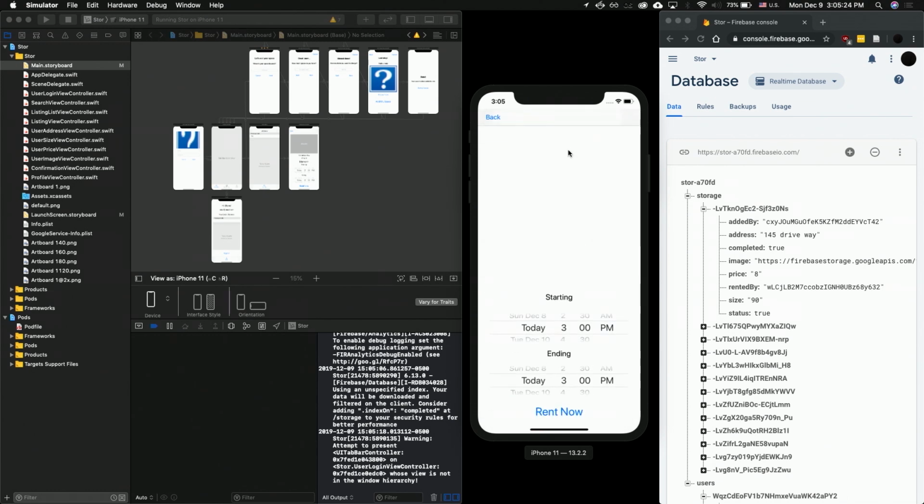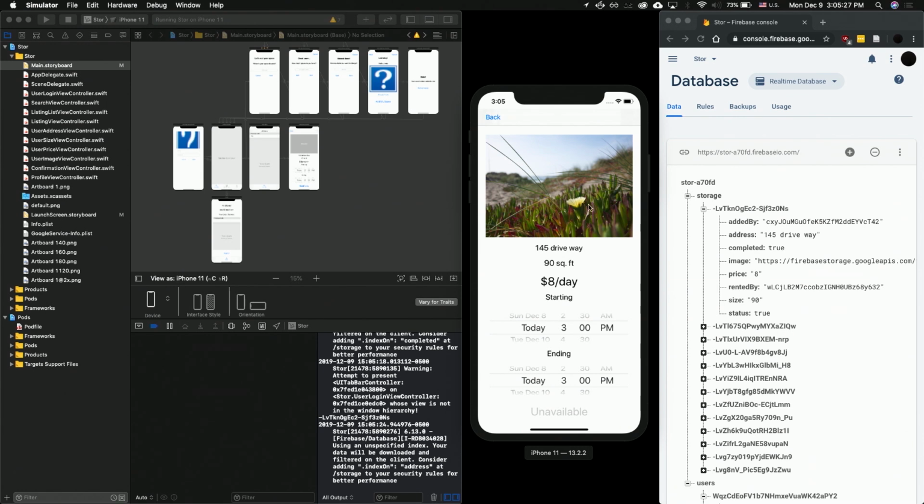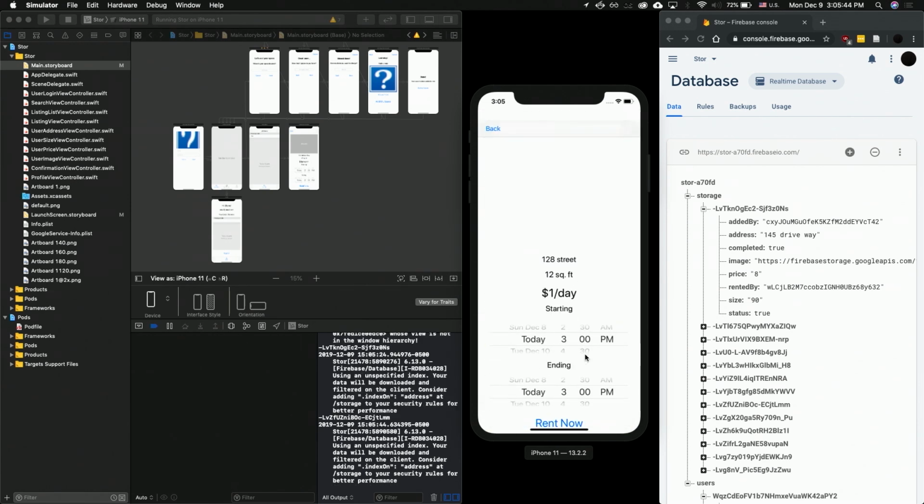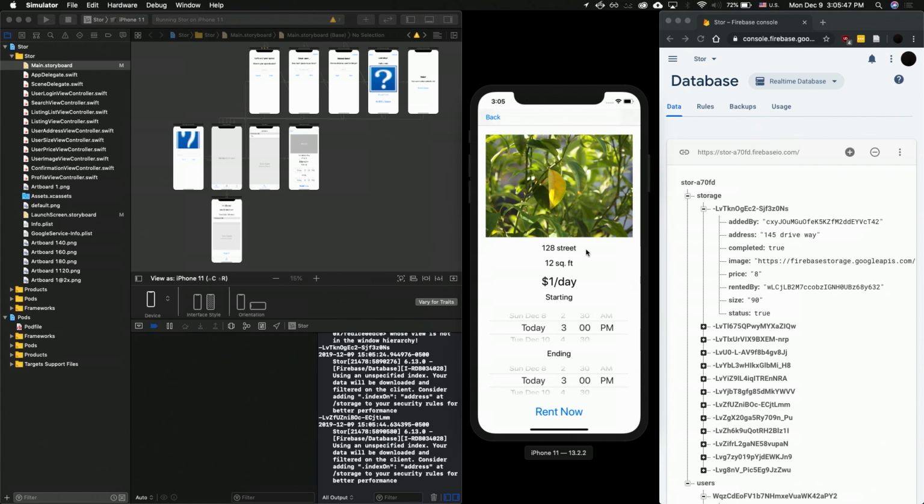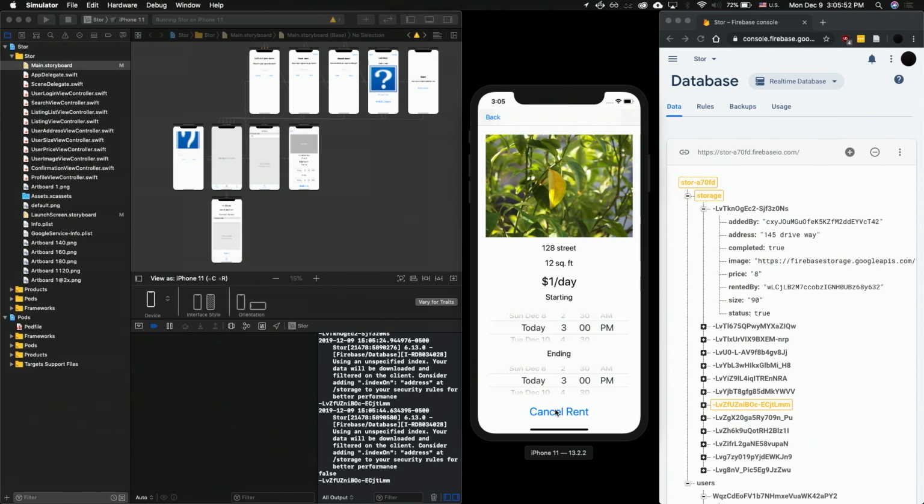And so we can go in and see the space that they have. And so this space is an image. And then we have like the address, the size of the space and the price of the space. And we can see here that they can request a time to start renting and then a time to end renting. But this space is unavailable, so we can't click on this. So if we go into a different space, maybe this one, we can see that we have another address, size, and price, and then they can go in and then click rent now, and it'll allow them to rent. And then you can see here that it'll update in this cloud database so that we can see like the space being rented or not being rented.